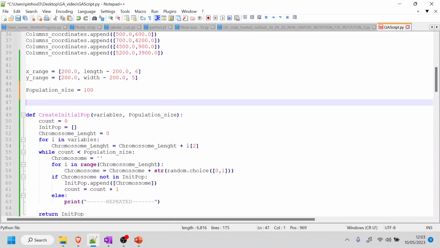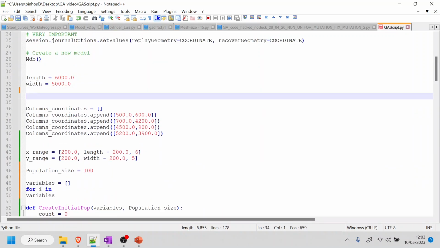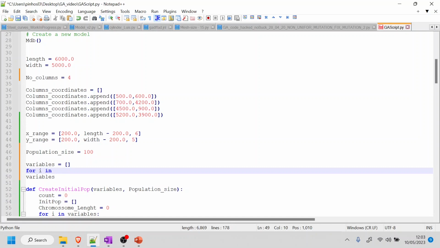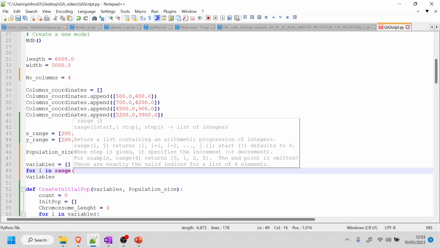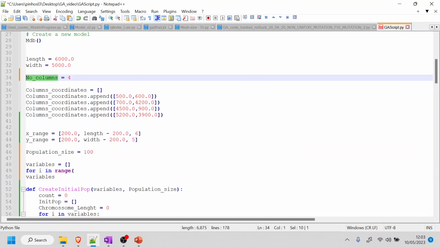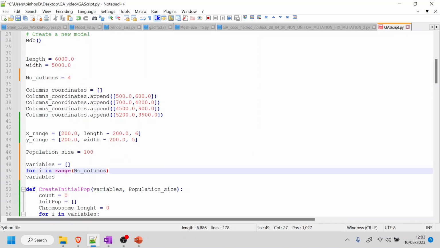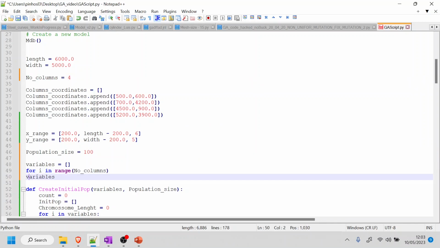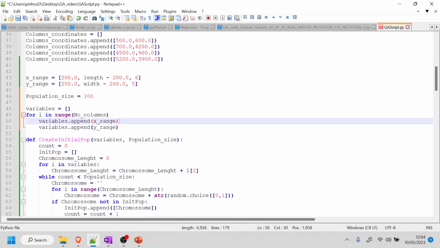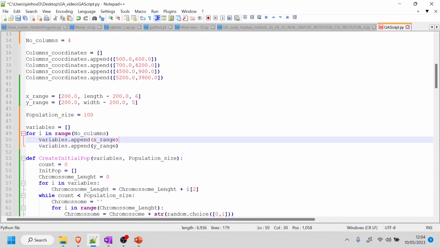Okay, so I understood how this works. I need to define the number of columns that I need. So number of columns. In this particular case, we're going to go with 4. And I want to say that for i in range of the number of columns, so I'm going to run this 4 times, I want to append to my variables list the x range, and then I want to append the y range. So what this basically does is take this list here, 200, length minus 200, and append it to variables, and it's going to do this 4 different times.